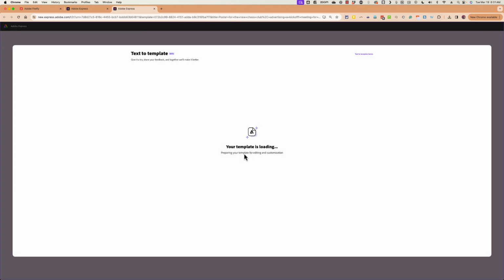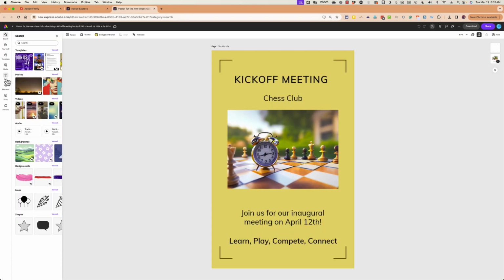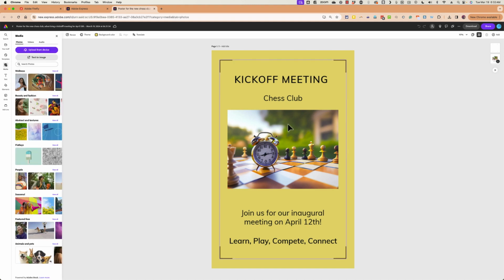I could even change out the images if I want to. I could click here at the left to add additional text, like the time that this meeting begins. I could add more media here. When I'm done customizing this poster, I can click to share it digitally, or I could download it to my computer.